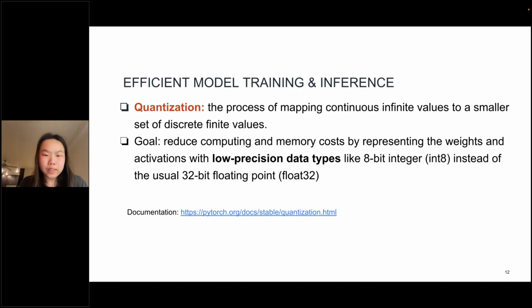And how do we do it? We are basically converting the data types, using low precision data types like int8 versus FP32 or FP16. Usually in ML training, there are multiple data types we're familiar with. And here's the documentation on how to do quantization in PyTorch, so anyone who's interested can look into it.